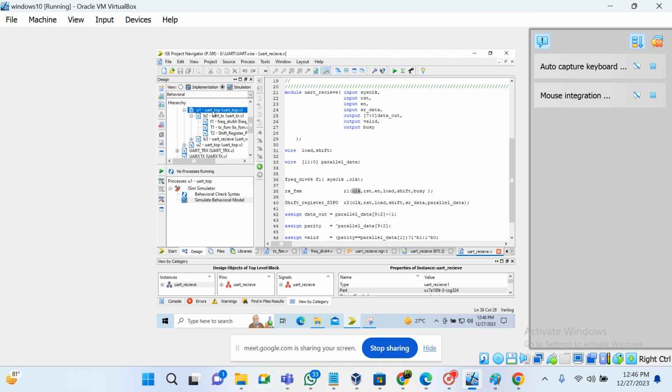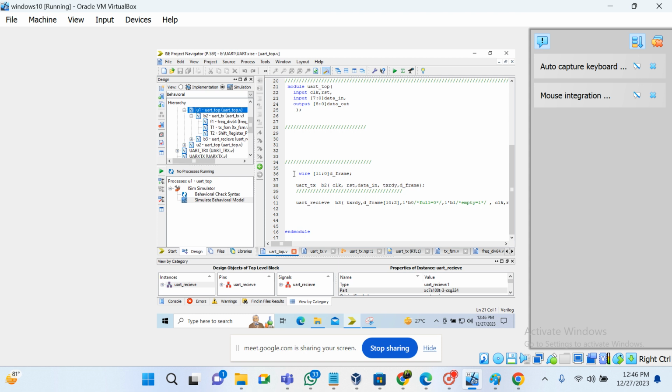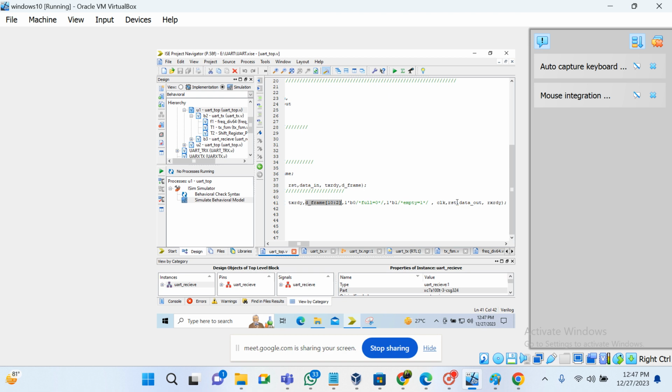UART top. Can you see it? UART top. Yes, sir. So I have given UART top. In that, I have merged the UART transmitter and UART receiver. In that, I am giving some clock. Whatever I am getting as output, the D frame is going as the input over there, and then we are getting the output from there itself, data out. Data out is an 8 bit output.